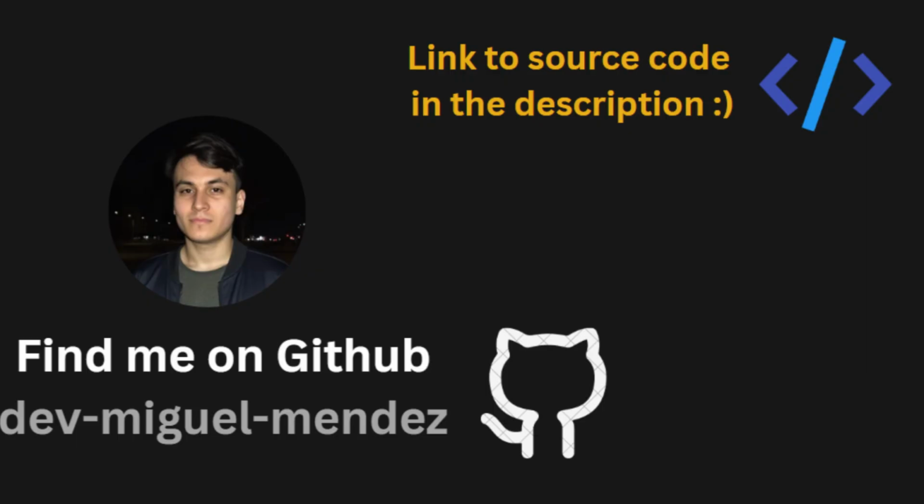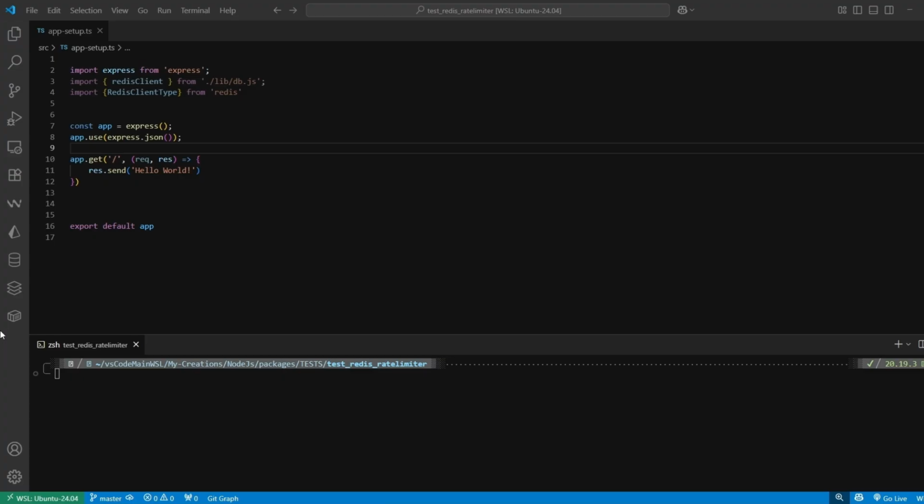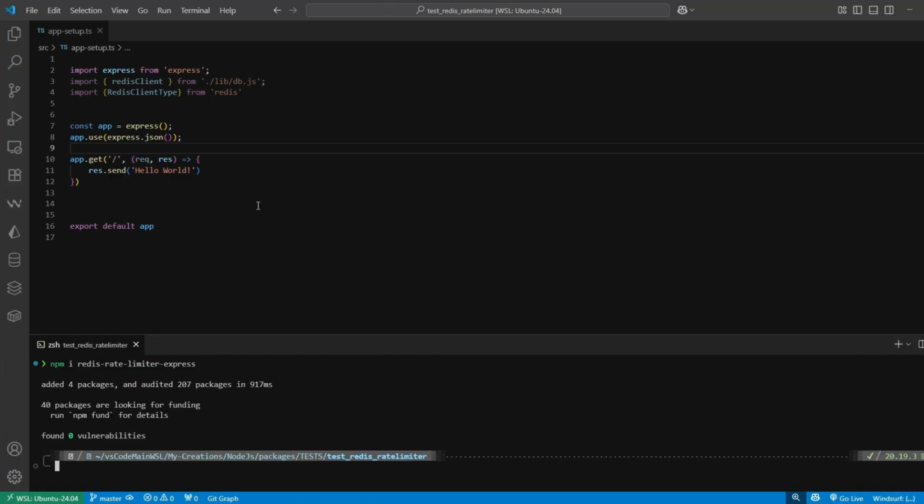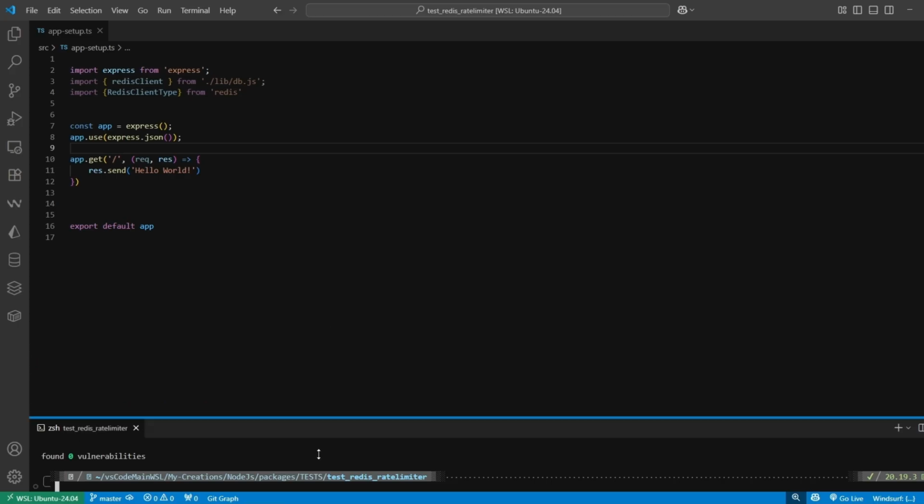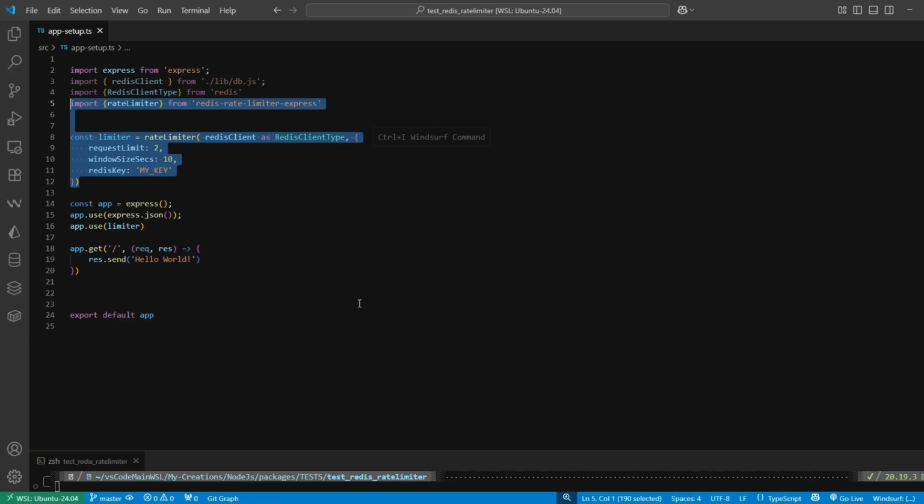in your Express application. Okay, here I am on my Express application, and all you need to do to get started is do npm install, and you're gonna copy this exact name, redis-rate-limiter-express, and don't forget the hyphens, and you press enter. Okay, after that's installed, you're basically going to copy this code.